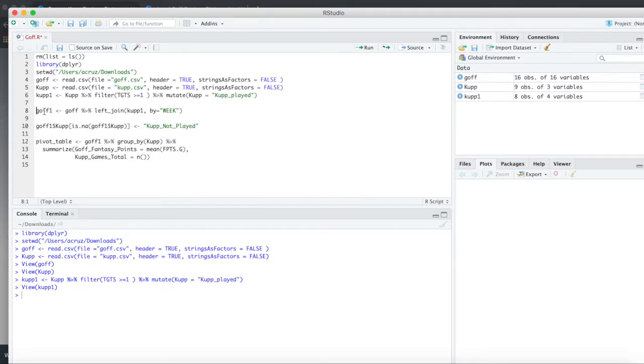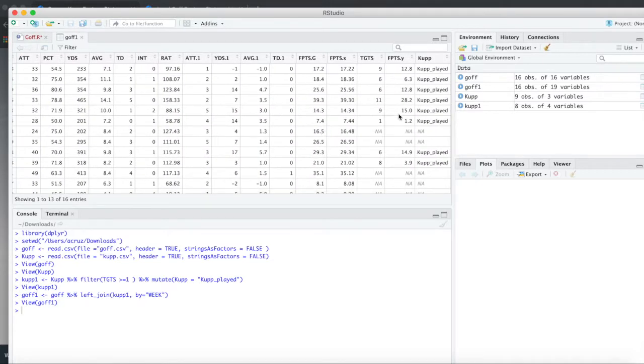All right, and what we're going to do is join the Cooper Kupp and the Jared Goff data by naming the variable Goff1. So we're going to call the Goff data, which is right here. We're going to do a left join with the Cooper Kupp 1 by week. So when we run this, we have Cooper Kupp's data all the way on the right-hand side.